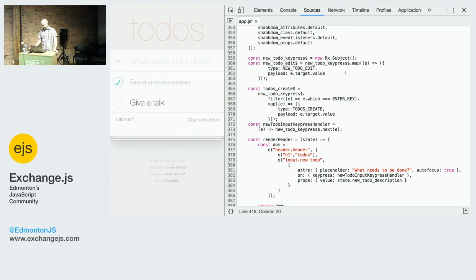So the new to-do key press is a subject, and the dot next is like publishing that as the next. Yeah, exactly. So basically a subject is like an observable that you can also publish things to. Right. So it's like an easy way to make an observable when you don't have one. Yeah, it's both an observable and like a subscriber kind of. I don't think you're really supposed to use them as much as I did in this demo. So I guess if that's one takeaway, don't use subjects like I did.